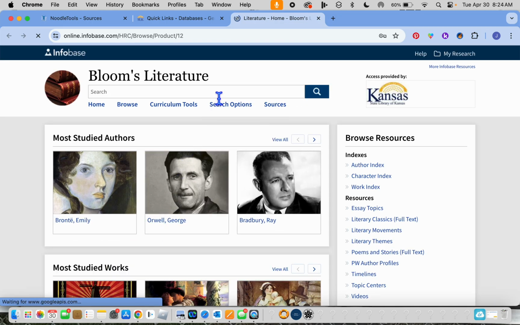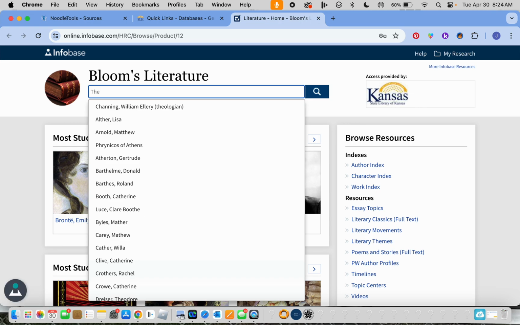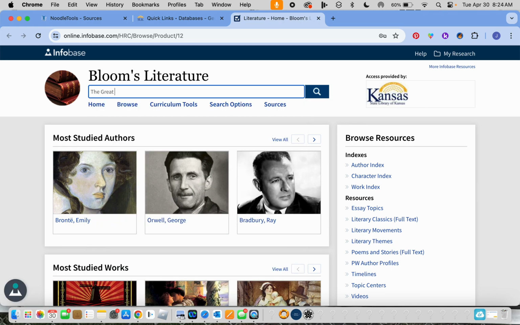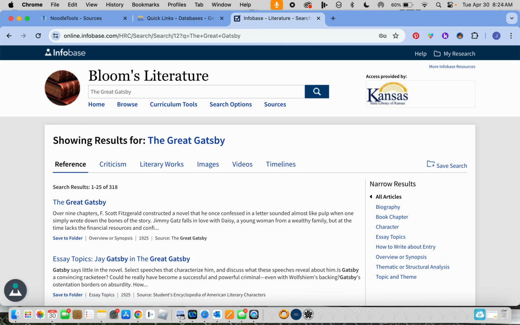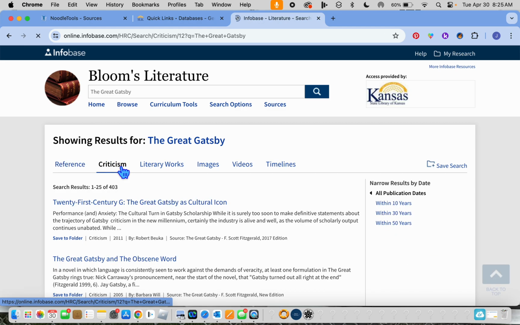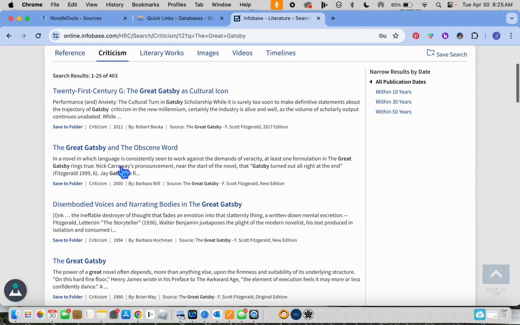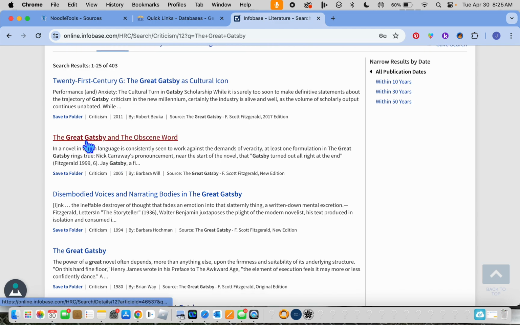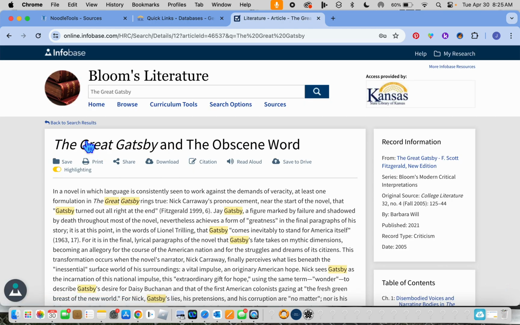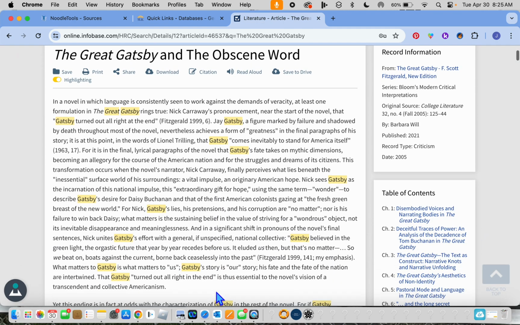And up here at the top is where I would type in The Great Gatsby. So this automatically defaults to reference work right away. If you want to look only for criticism, you want to click on criticism. Just like the other one, I'm going to click on the title to open it. Here is that article again.